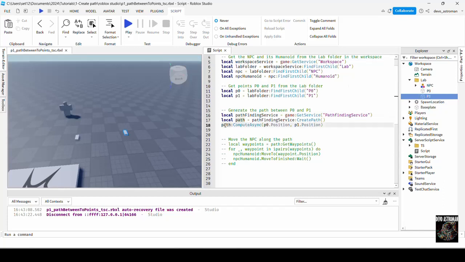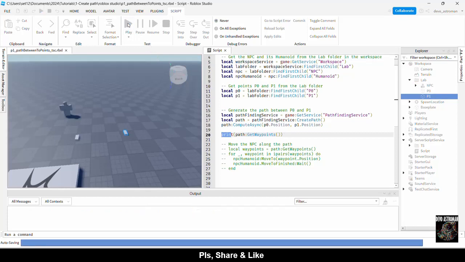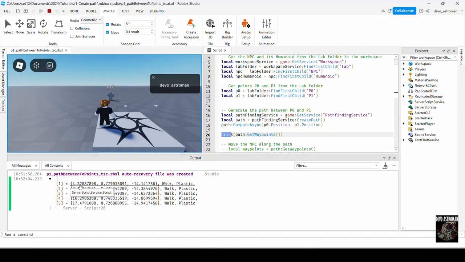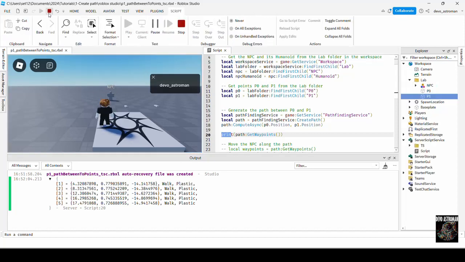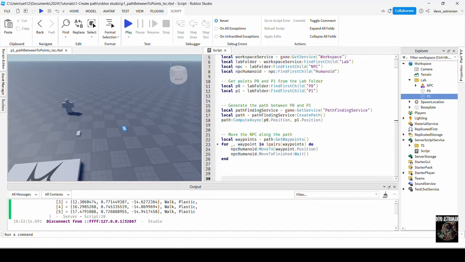Now, in the path, we're gonna have a series of waypoints. Let's use a print to see all the waypoints. Here we can see all the waypoints generated in that path. Once we have the waypoints, we can loop through them using a for. Inside that for, we can use the method MoveTo to move the NPC humanoid. Let's see how it goes.